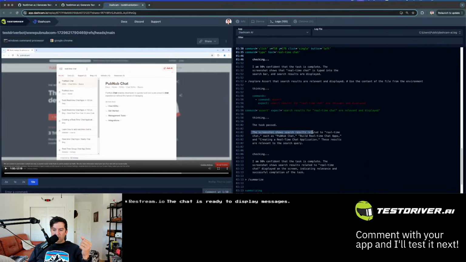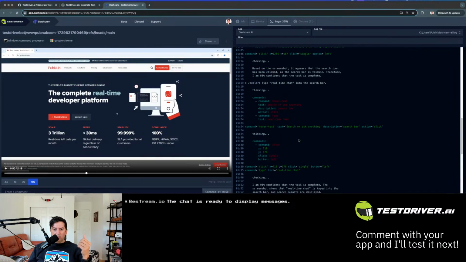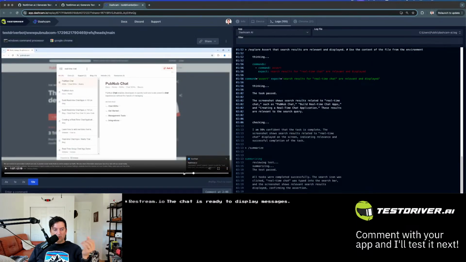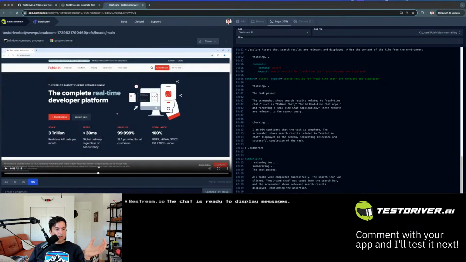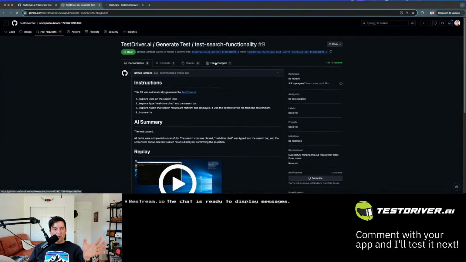It says, the screenshot shows results such as real-time chat, building real-time apps, and create real-time chat. That means it's relevant results. This is an earlier version of TestDriver, so it's a bit slower, but still this is 2 minutes. And also this test was completely automatically generated. There were no humans involved in making this. It just literally, everything, even including the PR, was automatically generated.